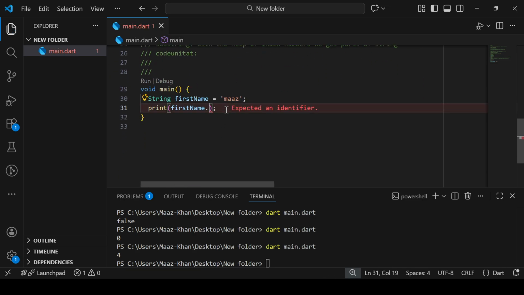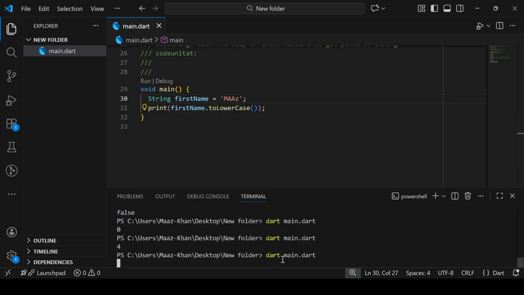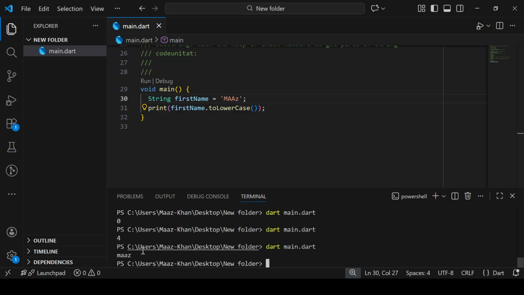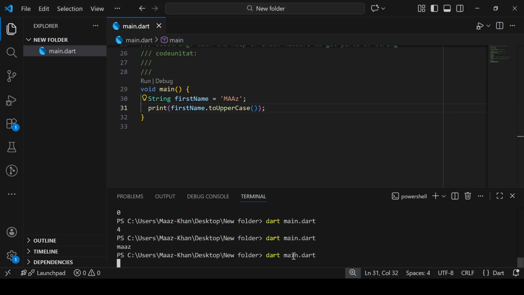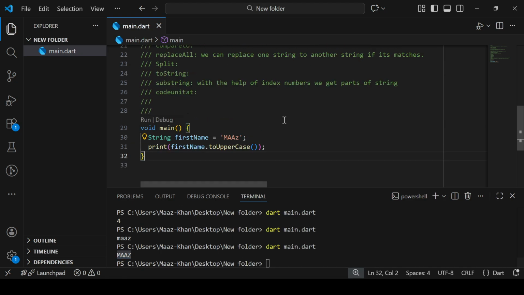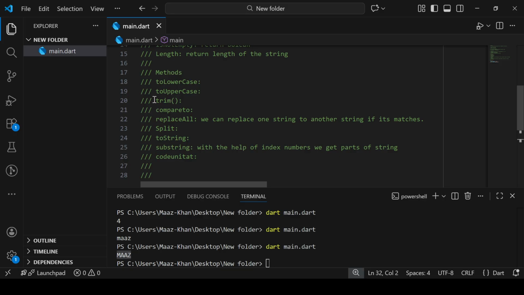If I write here to lowercase, it's already lower, so I'm just writing it in capitals. You can see here it's converted to lowercase. If I write here to uppercase, here you can see it's converted to uppercase. Okay, and also we have trim.